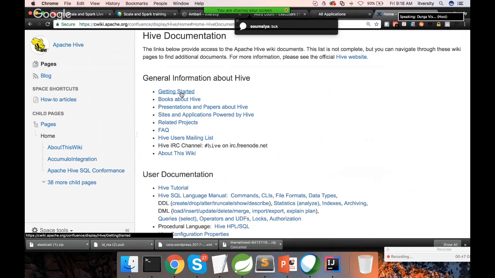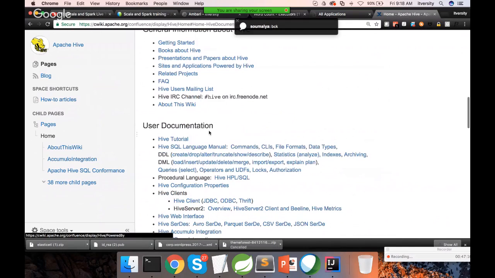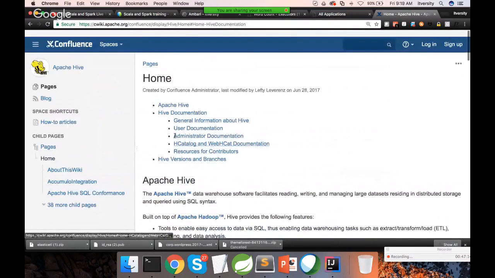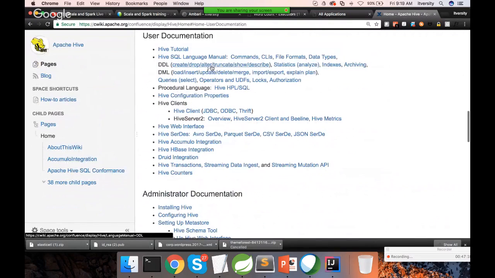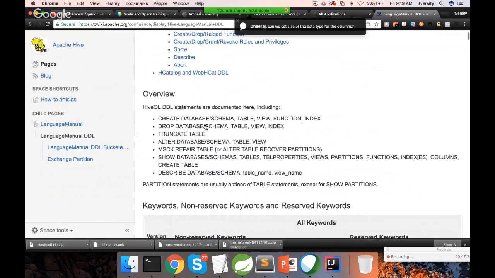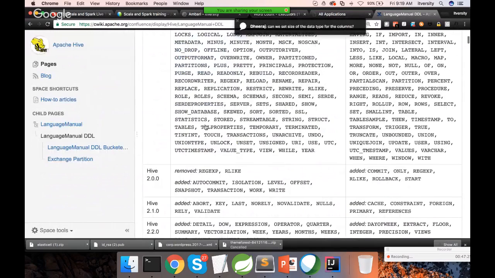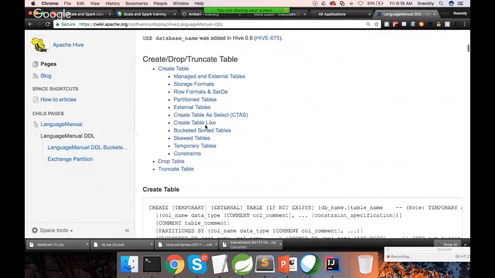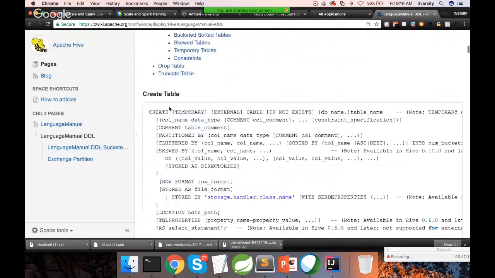Yeah. So here you can see, as part of the user documentation, if you click on user documentation here, you can see the DDL. You can click on this to get the syntax of the DDL. So all you need to understand about DDL is this simple create table command.